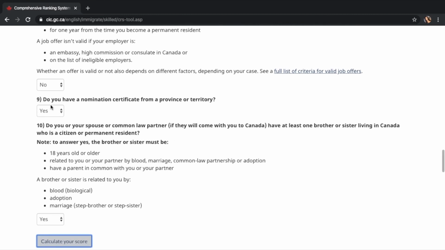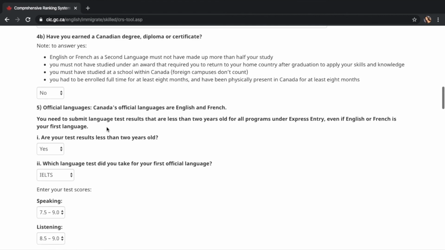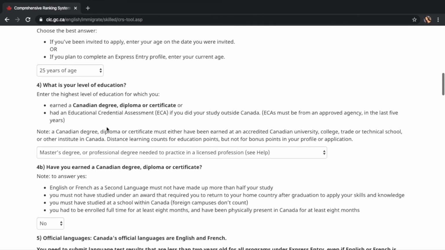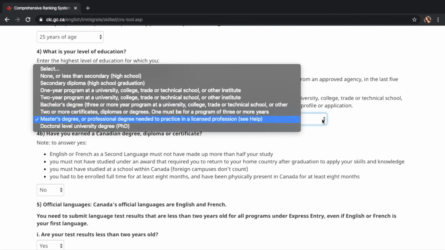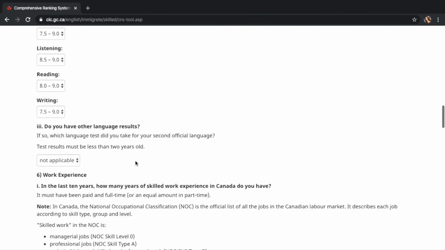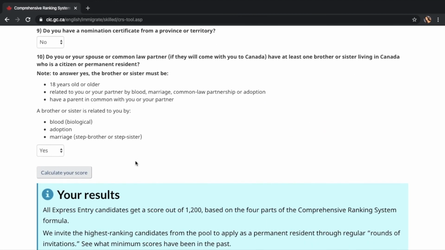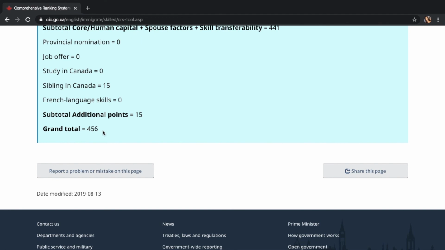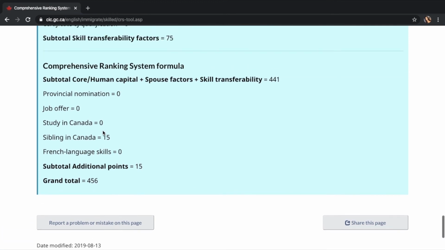So let's say you do not have a provincial nomination and you have just a bachelor's degree. Let's see if that will still keep you above 472. So let's say you have a bachelor's here. But you still have relative. Let's see what that does. See? Now you're below. So guys, this is just a way to show you that you need to supplement your scores as much as possible.